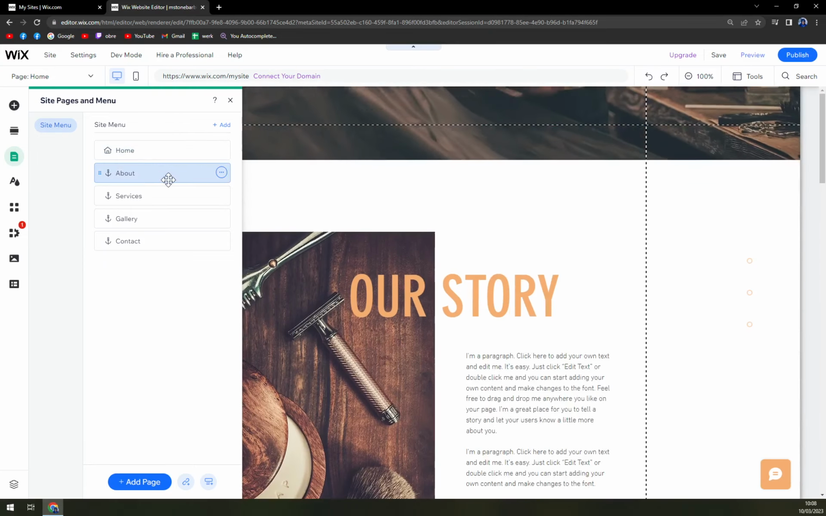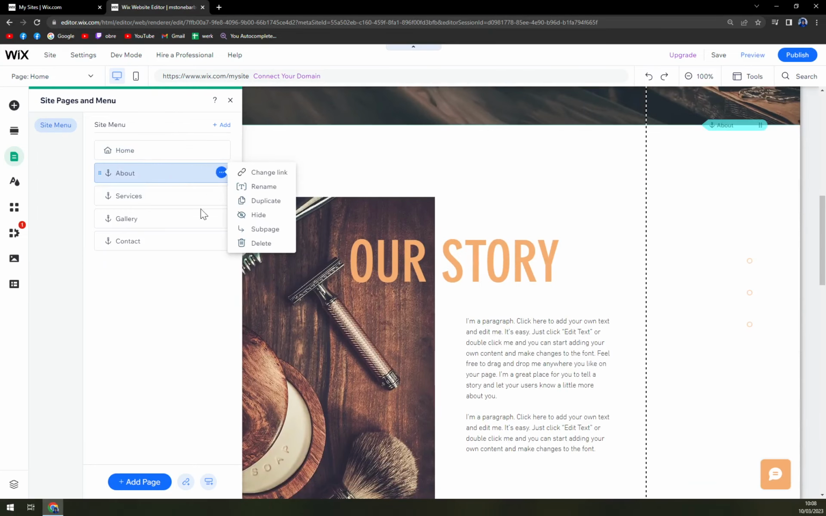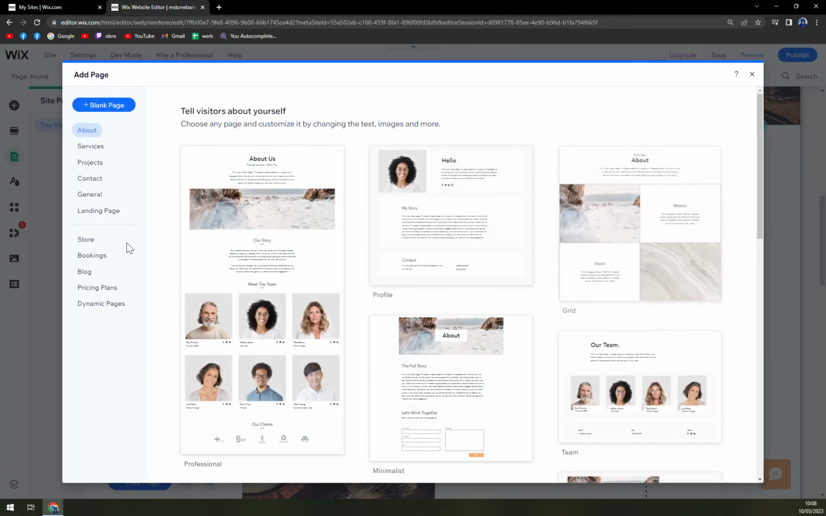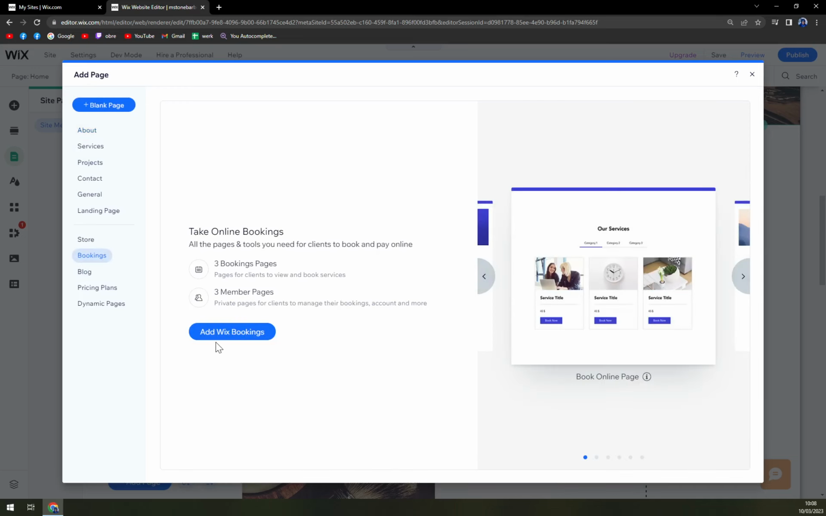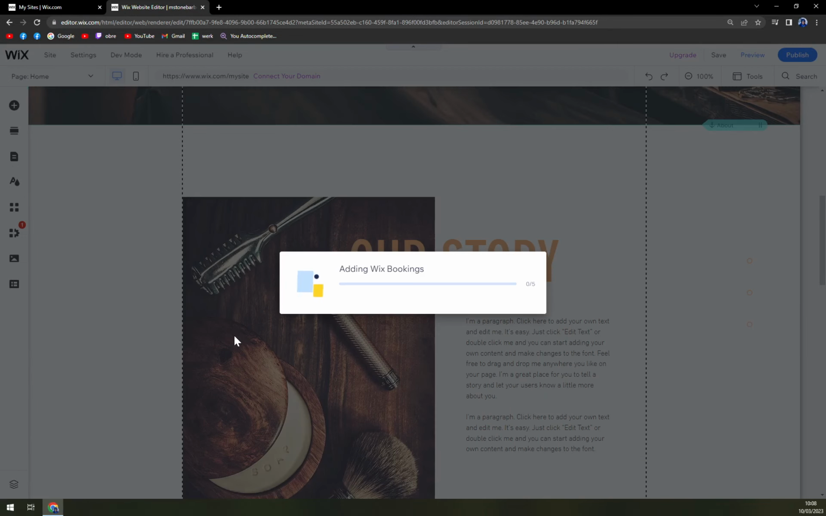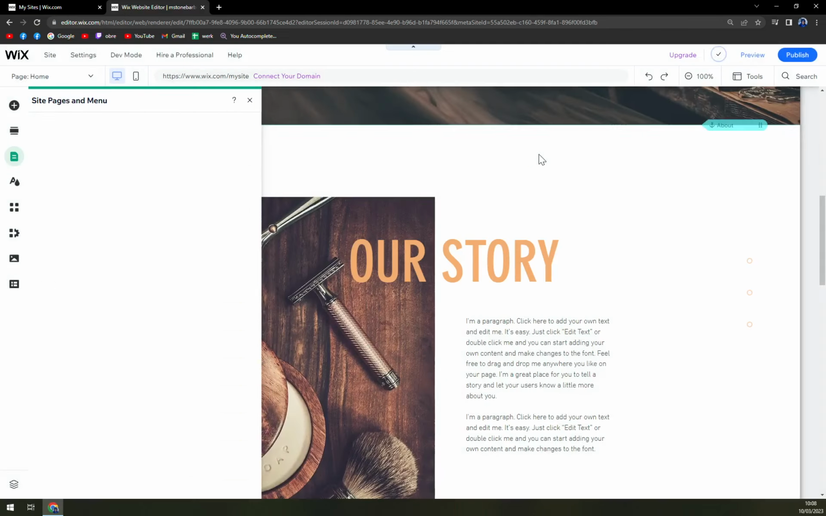And there is about, and we want to add page. In here, when we click add page, there is a couple of options, and one of them is booking. Right now, we can add a Wix booking, or you can add a different extension, but Wix booking is the best option you can actually get. And wait a minute until it adds the Wix booking to your website. Other than that, people can just write you an email asking if you have time for them.